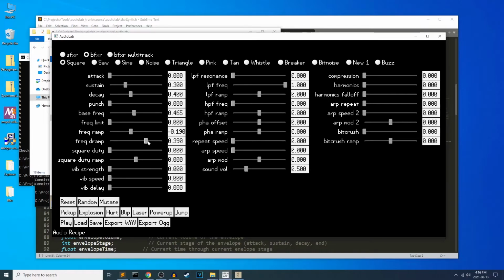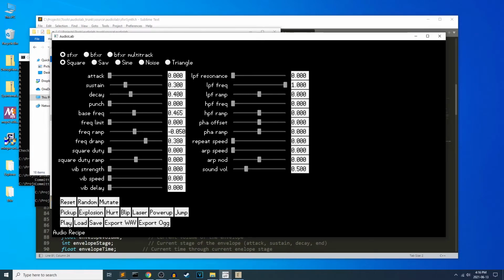Okay, this is doing the thing that my other sound did. There's some weird threshold here where this is just being ignored, or I don't know what's happening. Anyway, in SFXer mode, does this make more sense? Yeah, so maybe just my BFXer reading of this parameter is wrong. Anyway, see, that goes down, goes up, etc.